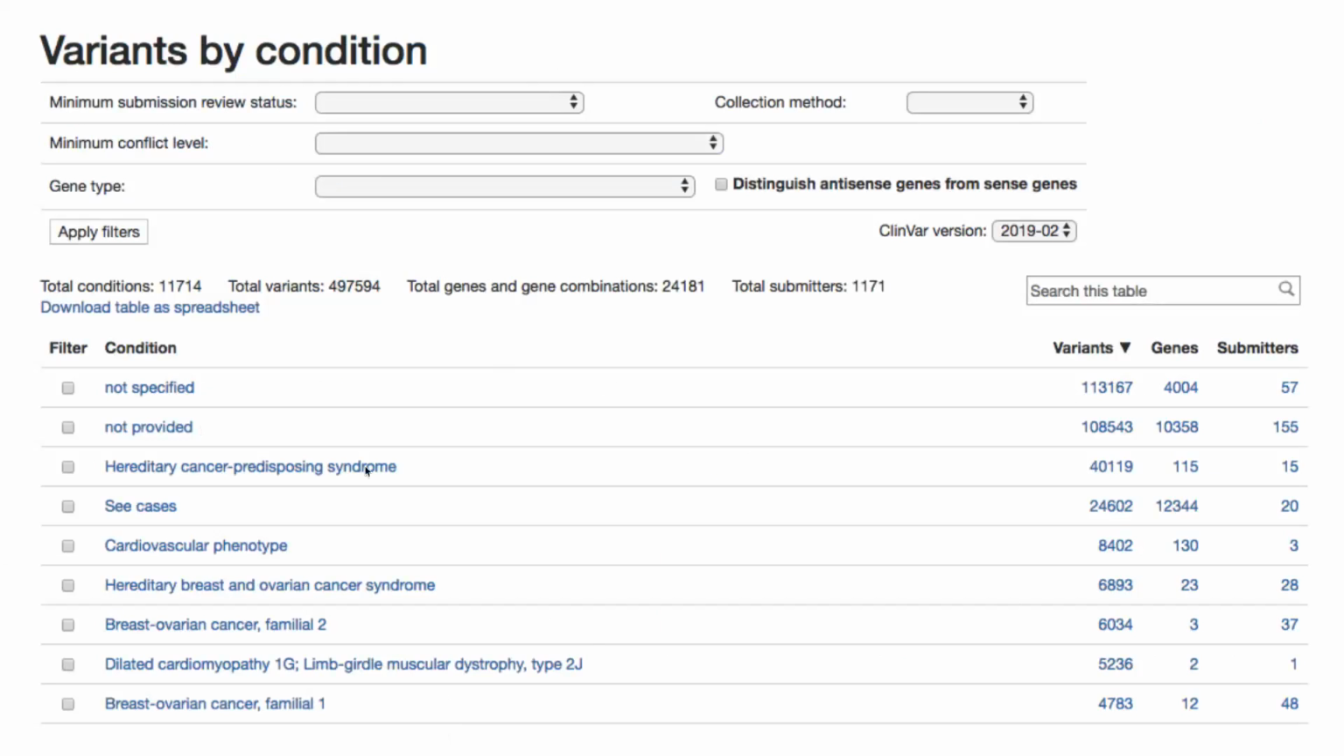But then hereditary cancer predisposing syndrome is the most commonly used of the non-vague type here. Additionally, you can see how many genes use this condition and how many submitters have used this condition. For example, this dilated cardiomyopathy 1G combined with limb-girdle muscular dystrophy is on over 5,000 variants in ClinVar, but only from a single submitter. So it's probably that just one submitter put this together as a condition and was using it, whereas other submitters have not structured the condition this way. So again, it's helpful to get a sense of where these different conditions are coming from.